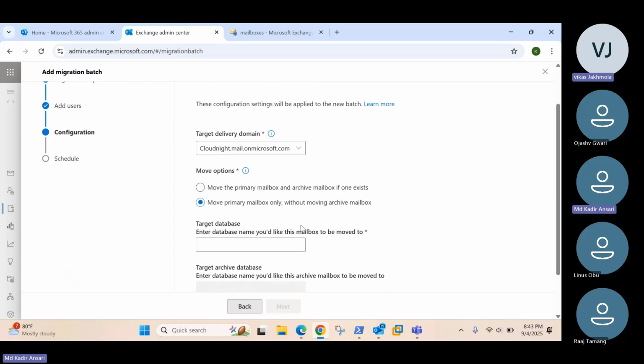Target delivery domain. If the target delivery domain is not populated, there is no value to choose from the drop-down. You have to type it manually if it allows you. Yeah, it's allowed. So what would it be? IT Sakha target delivery domain.com. IT Sakha. That's it.